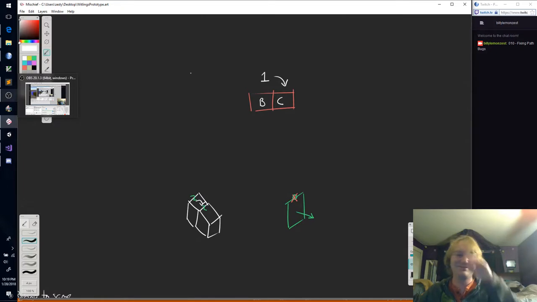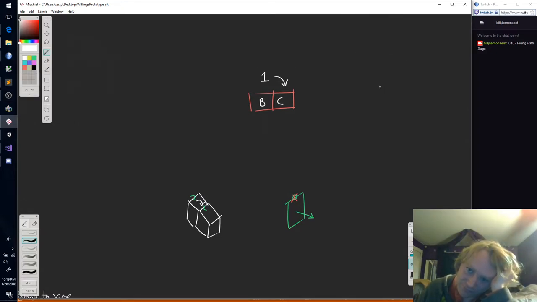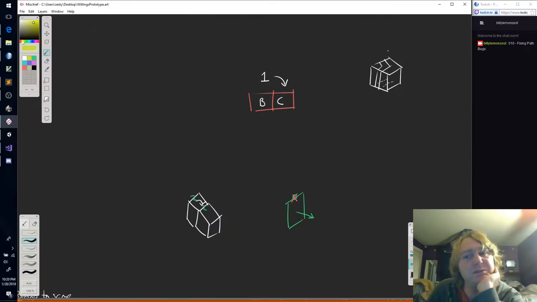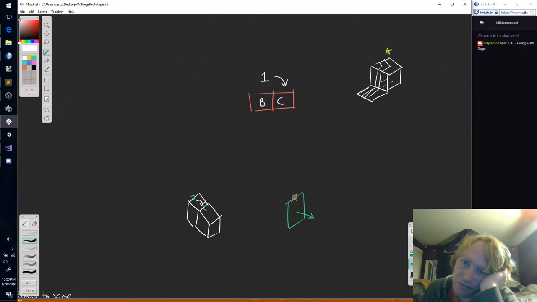Ah, there it is. So we've got this guy here. But then there's another one under here that goes like so. And this is the one that we're spinning. This guy here just has a single node that's overlapping both of these paths.